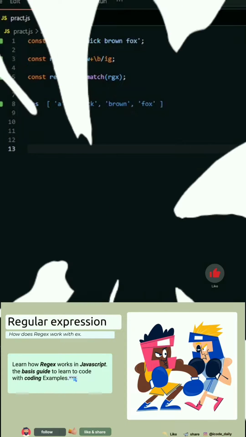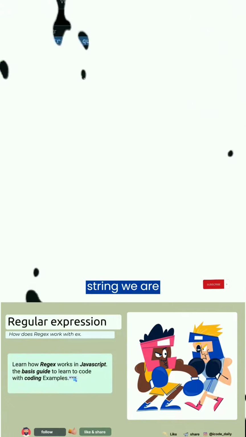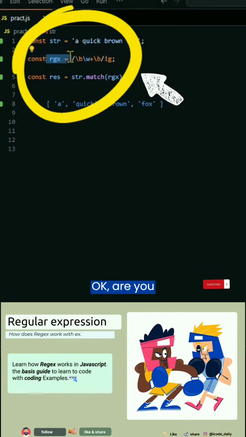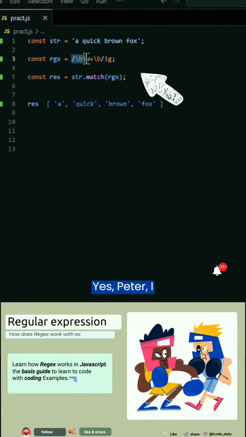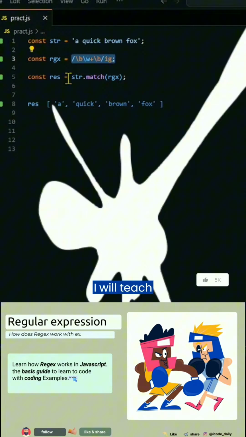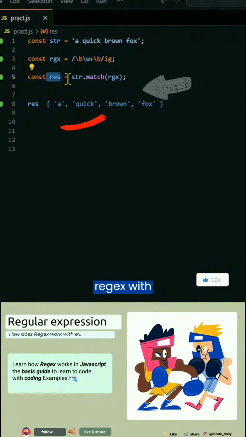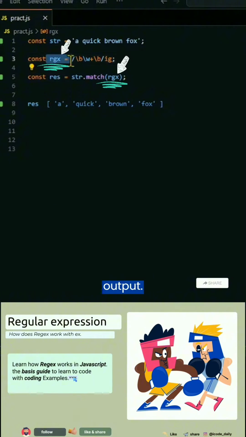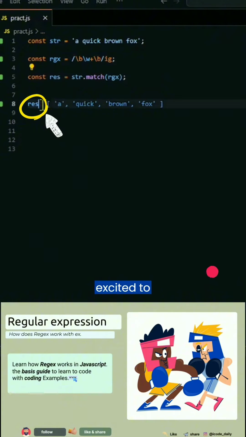Hey Anna, what are we learning today? Look at the string we are given with. Okay, are you teaching me regex, Anna? Yes, Peter, I am. I will teach you how to use regex with match method and get the expected output. Sure Anna, I am really excited to learn it.